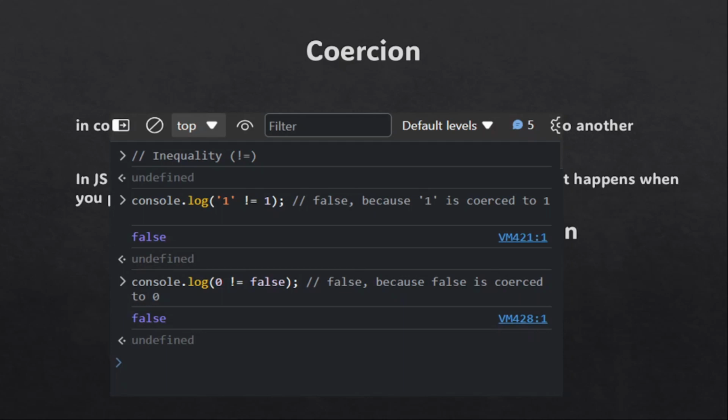Now in the third example, we have 0 is not equal to false. Again, these are two different data types, number and a boolean. So the reason for the end result being false is because false was implicitly converted to a number type, which is 0. When you compare two number type values being 0 and 0, they are equal. So when you say 0 is not equal to 0, you would get false.